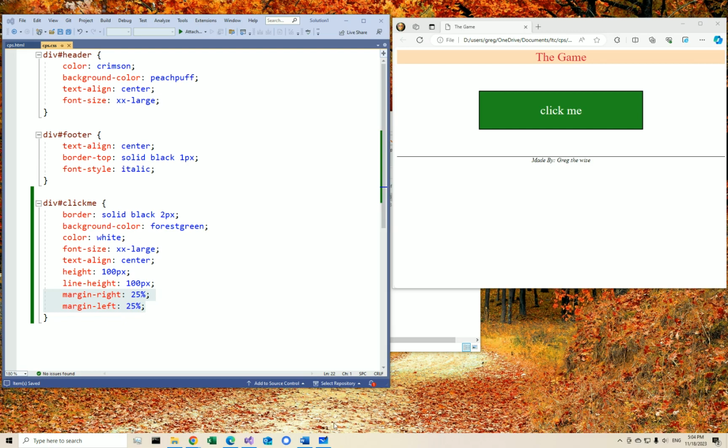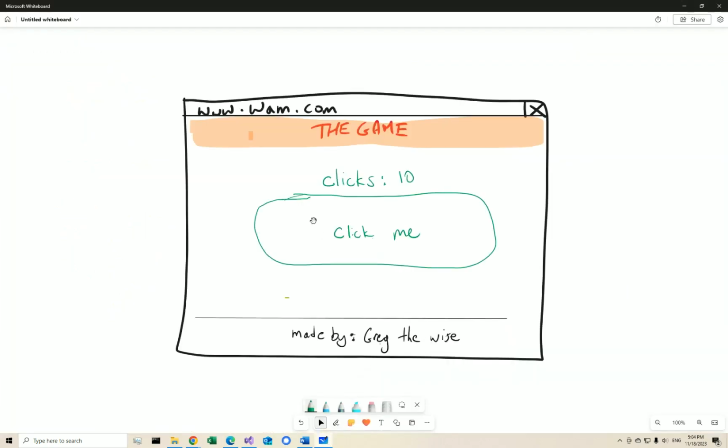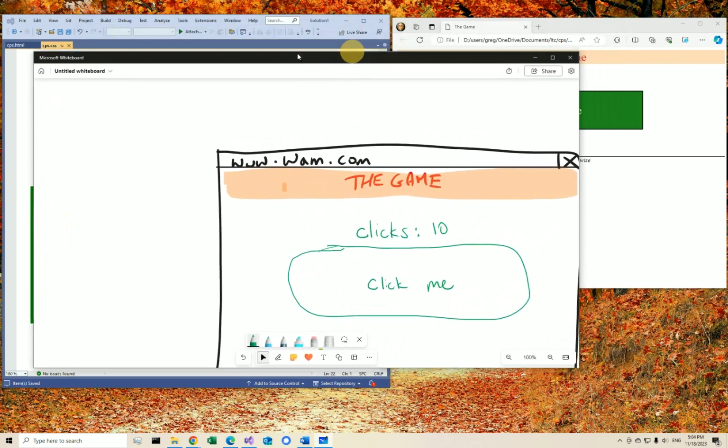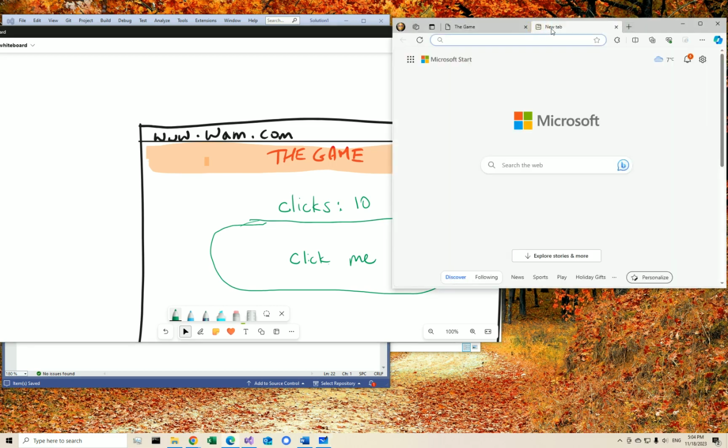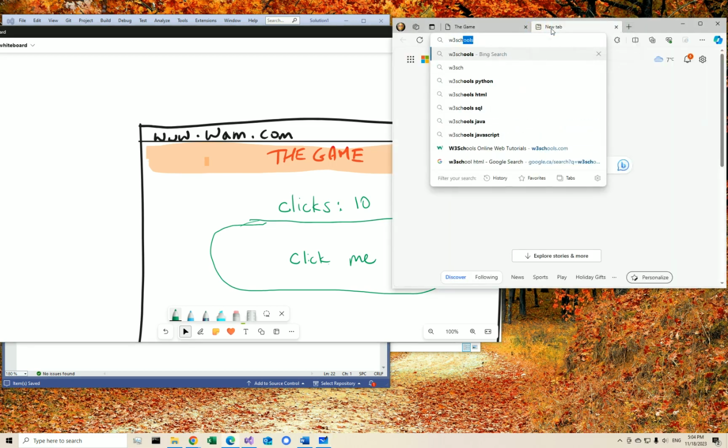What's next? Let's look at our design again. Okay, so what's different? Well, this is a box with square corners. Maybe let's make the corners round. Now, how to do that? Well, again, let's go to our trusty W3Schools.